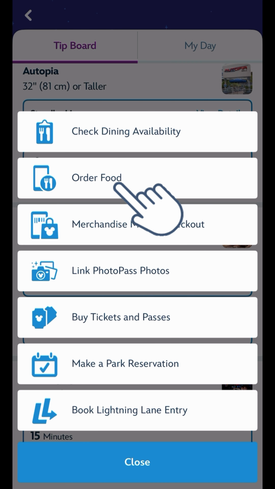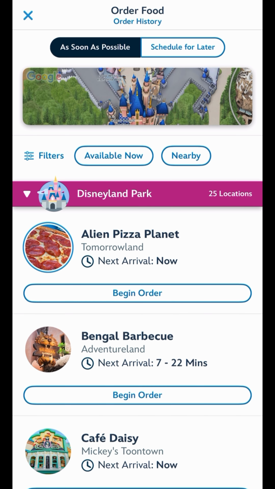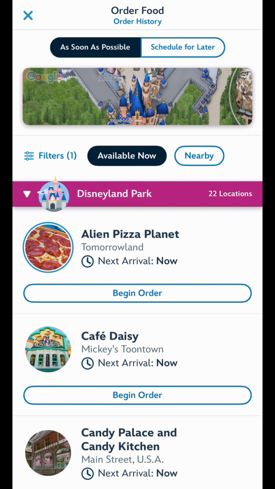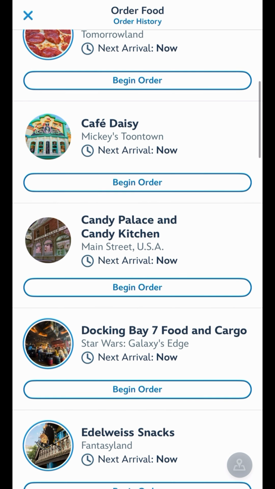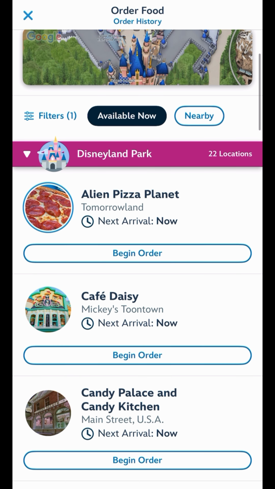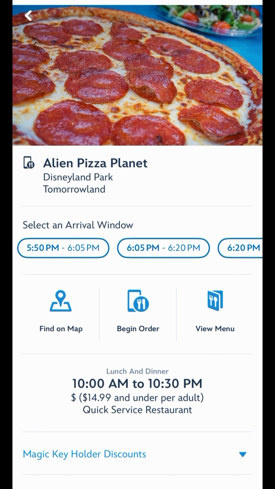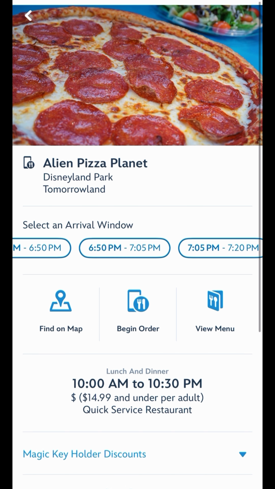You can also click this to order food. I just click order food, and actually if your location is turned on, you can choose the ones nearby. I'm not nearby anything. I love that you can schedule it for later. You don't have to click on order now because this next arrival window is right now, but if I want to plan out for later, instead of clicking begin order, I just click on the restaurant. So I'm clicking Alien Pizza Planet, and I can choose a different time that I want my order to be.